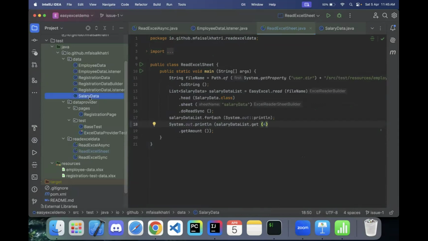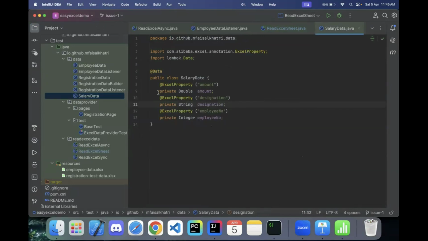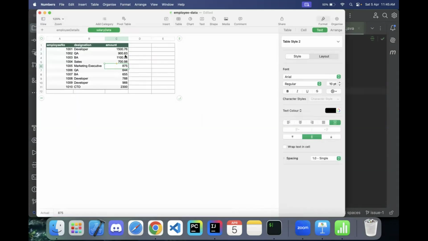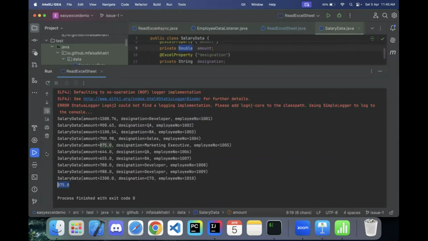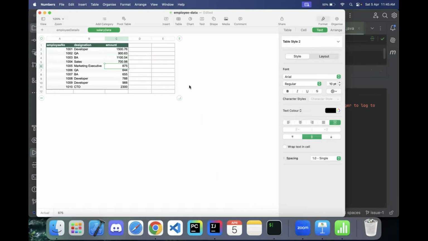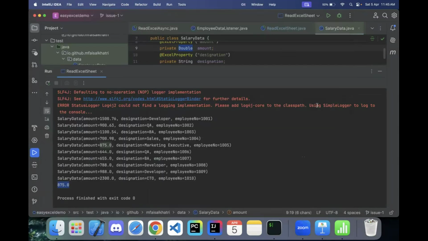Now one more thing I wanted to show you. Since the amount value that I have taken has some values after the decimal point, that is the reason I have declared the value as double here. And in the output, you can see the value 875.0 instead of 875 coming out here. That is the only difference.